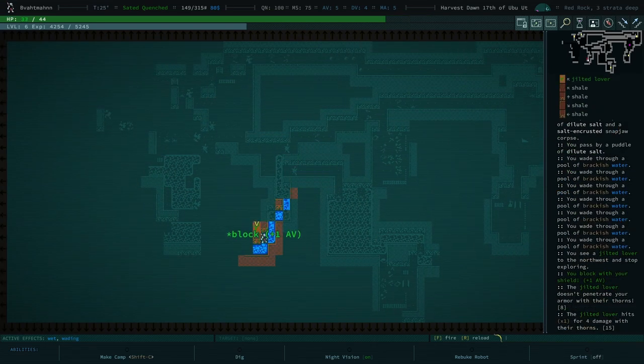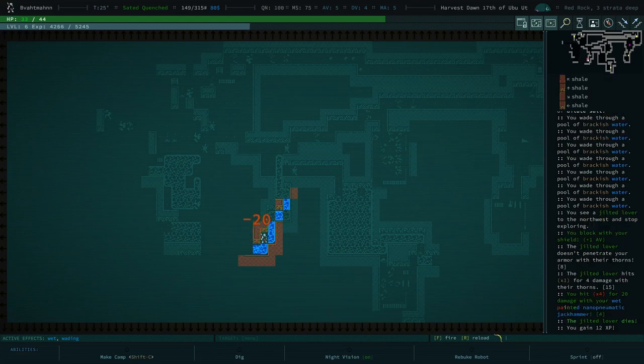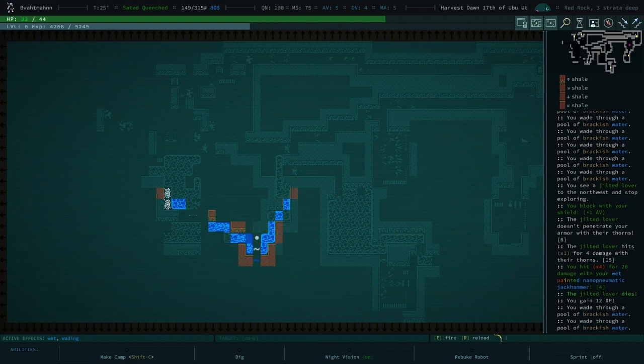Hey, you know what just happened there? That was pretty fun. That jilted lover smacked you, but you managed to use your shield. You blocked with your shield, plus one AV. There we go. Take that. There you go. It's always nice when you see a mechanic in motion.